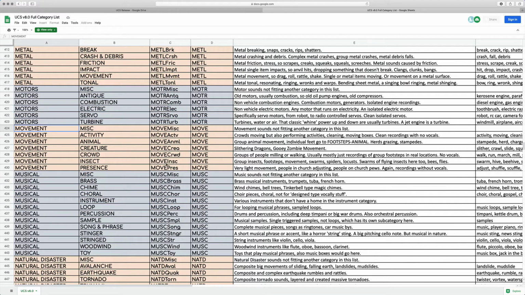The movement category is meant to store general movement of certain things. So movement activity is that sort of sound when a bunch of people are maybe moving boxes in and out of their garage, something like that. Again, it's a more complex recording than just a single prop, but it's something without voices. So it wouldn't go in the crowd library.